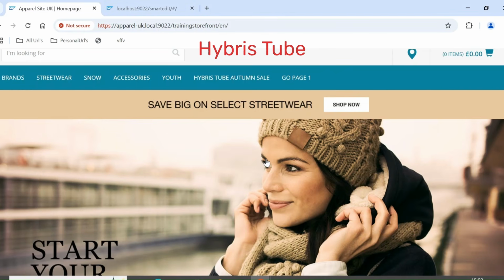Guys, if you see, I am able to open this storefront. Why am I able to open this storefront? Because I have done the setup of B2C accelerator in my local system.